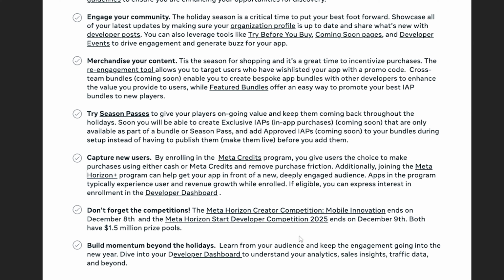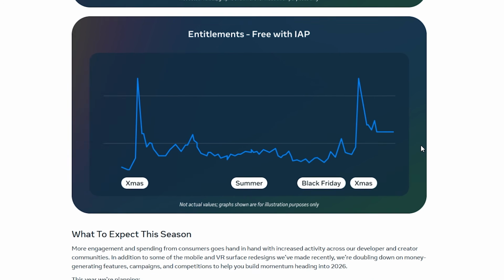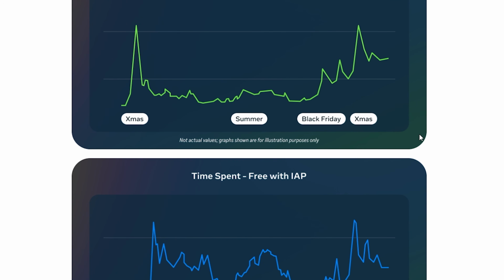and also just saying, make sure to build up momentum beyond the holidays and get more comfortable with your developer dashboard, understanding your analytics, your sales, your traffic data. And that way, when the next holiday season comes, you can be even more ready to take advantage of this little bump that happens this time of year. So those were just a couple of highlights from this blog post that I found pretty interesting.